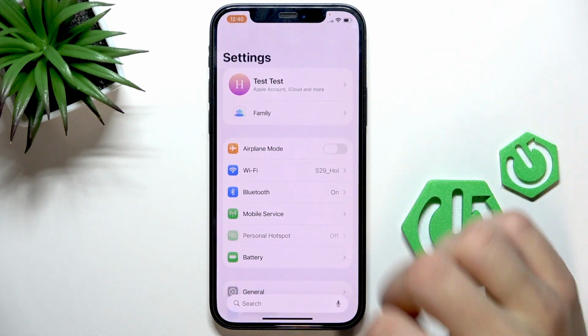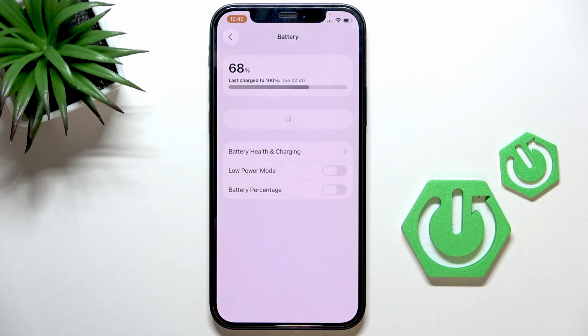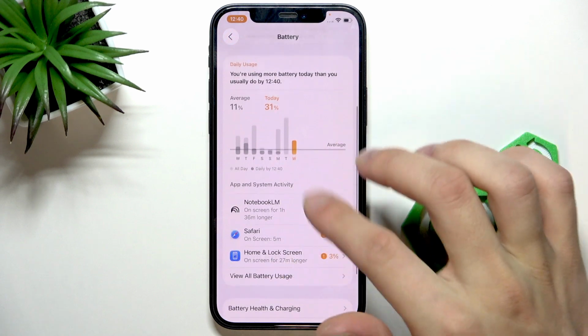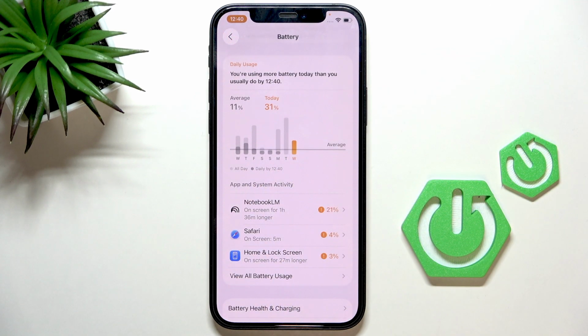Next, go into Settings and Battery. Wait for it to load and identify the usage of the battery, what apps use the most battery, and just use the app wisely or don't use it at all.